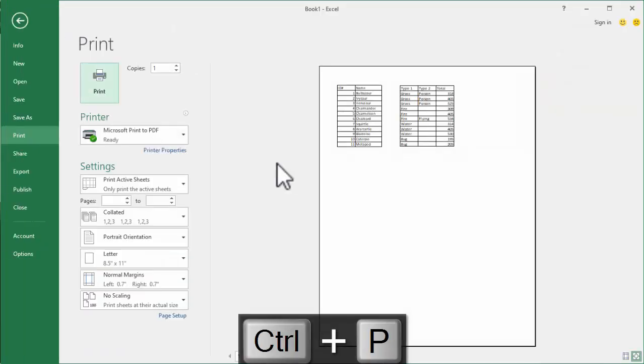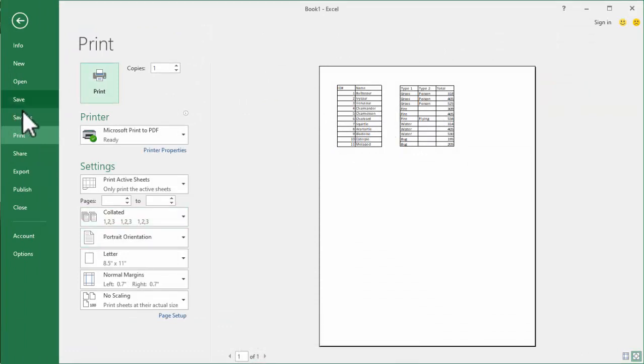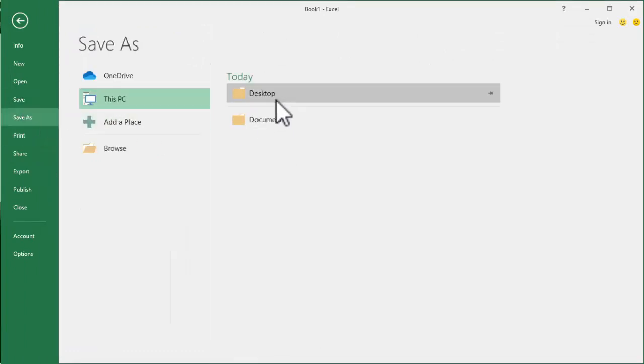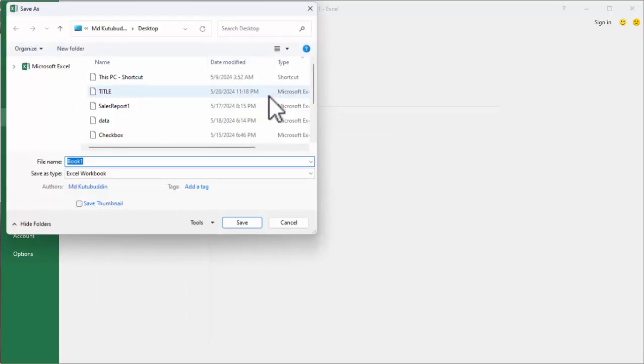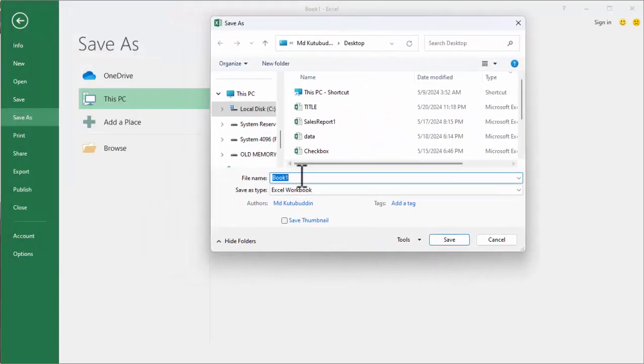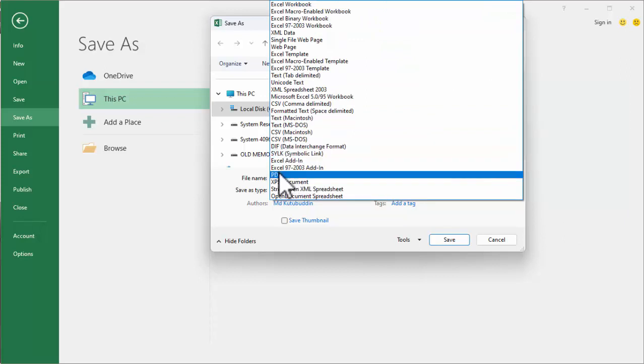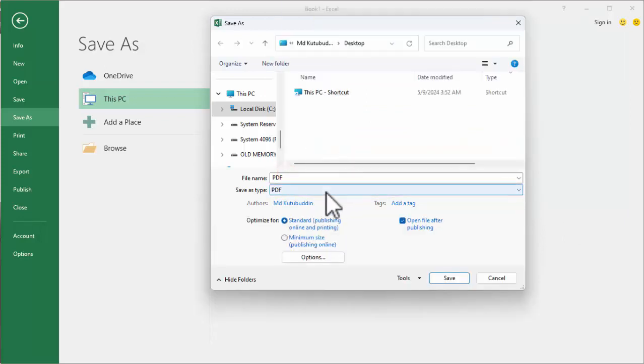Then Control P. Now see this sheet 1 and sheet 2. Save as, select your location, type your page name, PDF. Okay, now save this PDF, click here. Okay, then save.